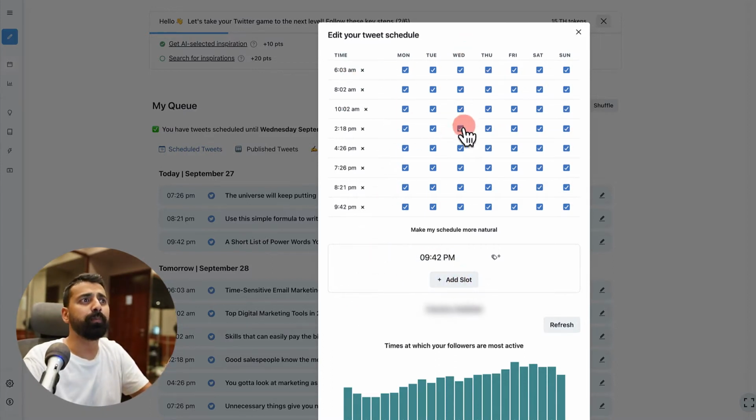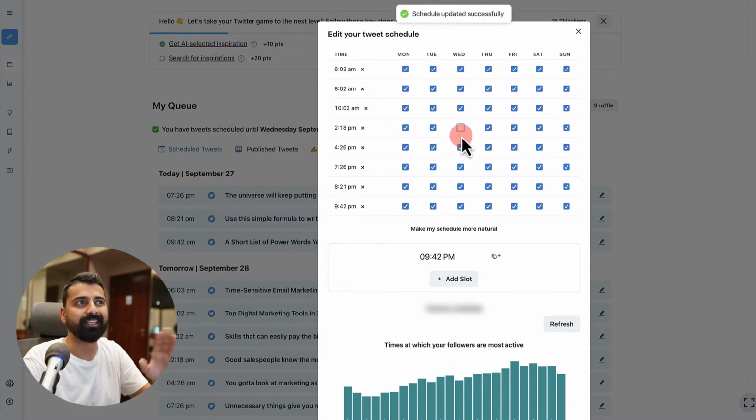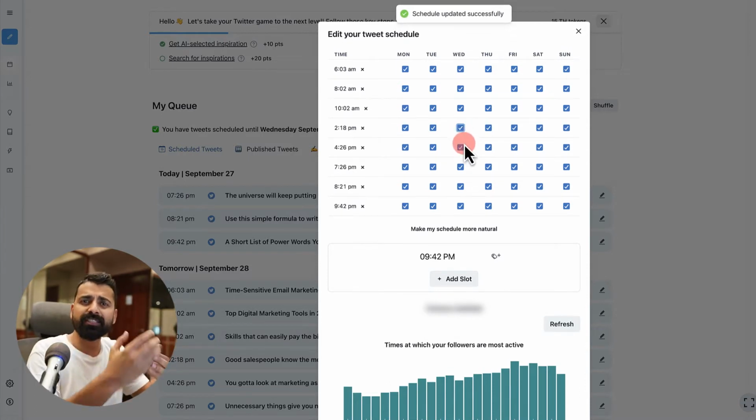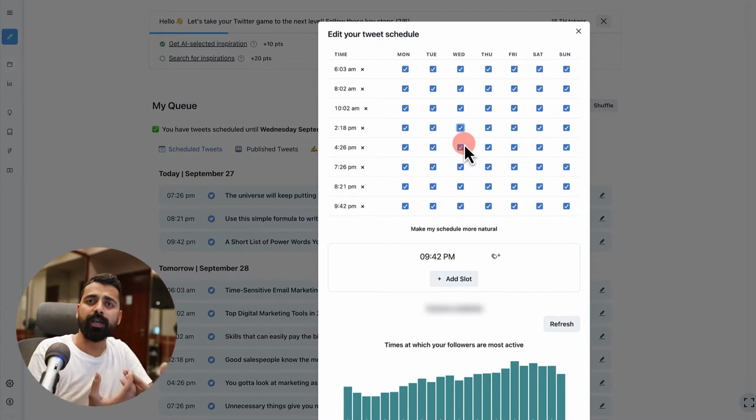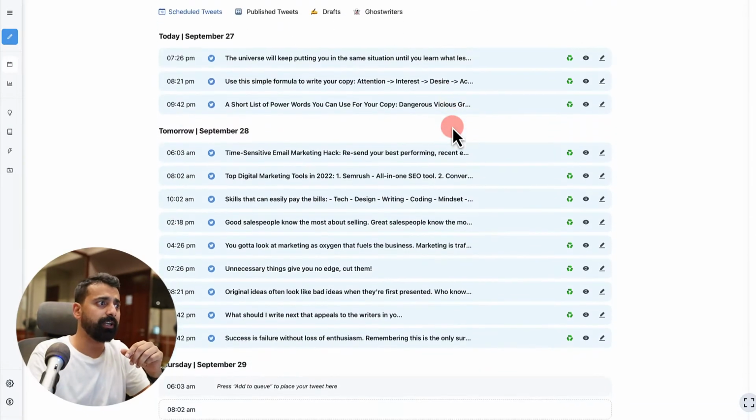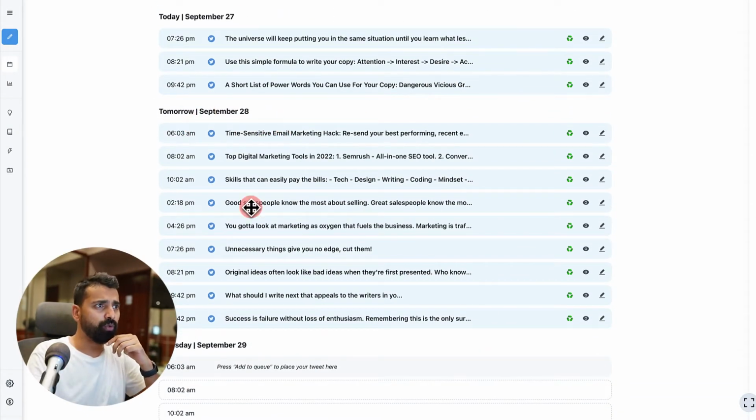Now if you don't want to publish on Wednesday at 6 p.m., you can deselect it. So basically this is how you first set your time whenever you want to tweet, and this is basically creating a queue for you. And this is how the queue looks like, right? So based on my queue, these are the time slots that I have selected using the scheduler tool.